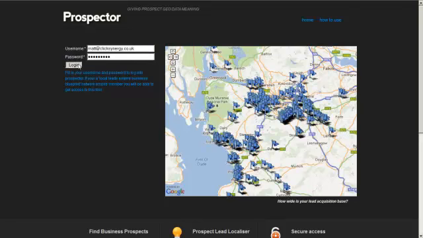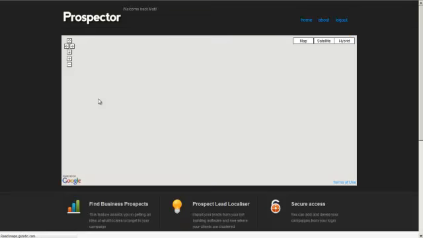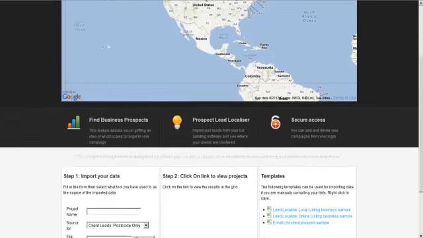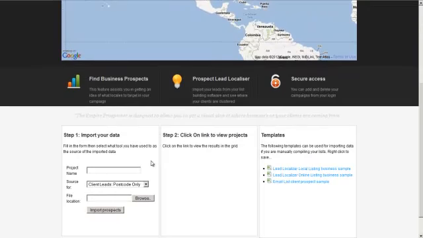Okay, so it's very simple to use. I'm just going to log in quickly and I'll show you the setup. Now, when you put your leads in, to protect people's identities and data, we simply just use addresses. We don't put any people's names to the addresses. And the way it works is simple. Three steps, well actually two steps. One, input your data. Two, click on your project to see it.